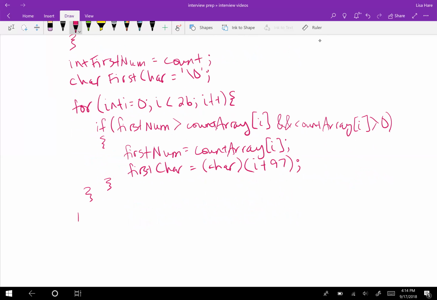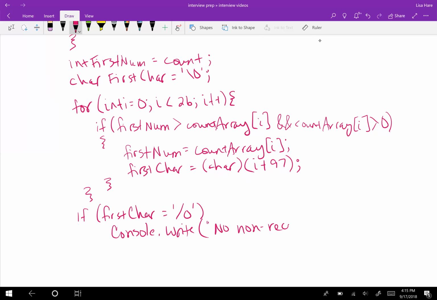So if the first char equals null, then we know that we never found a first recurring character. So we can just print console.write non-recurring characters, or actually the directions specifically said to print -1. So we will just print -1 in that situation.